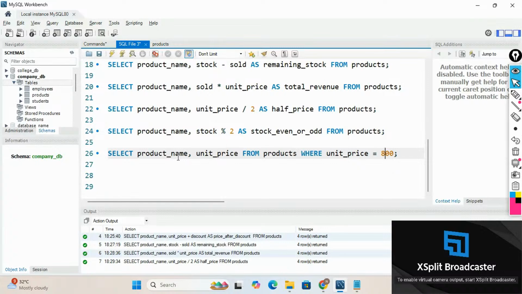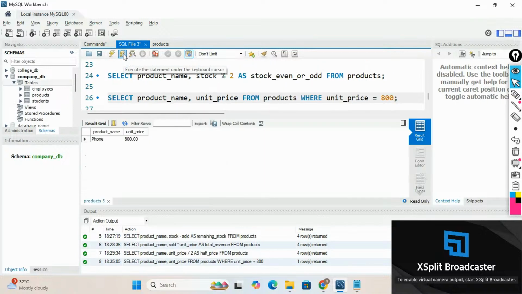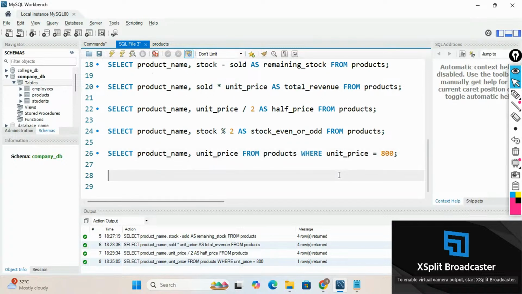But do you get all the columns? No, only product name and unit price. So I'll go back to the table. This is my table, unit price 800, probably this one. So I should get only phone and 800 as the output. Let me check. Yes, we are correct. So I used is equal to, which is a comparison operator. If the value under unit price is 800, only then does it filter those records, and from those records it returns only product name and unit price.